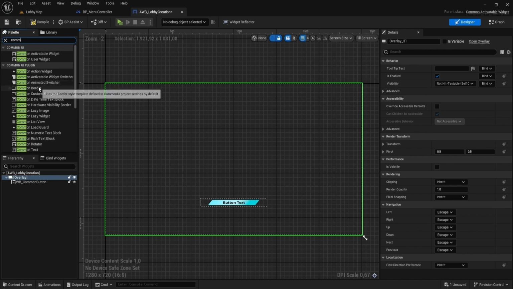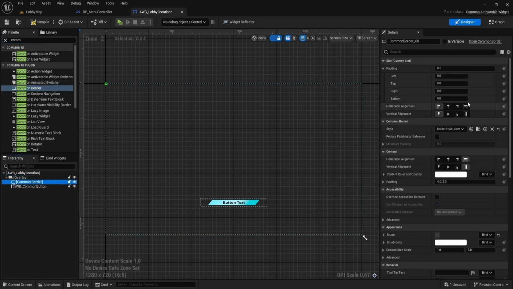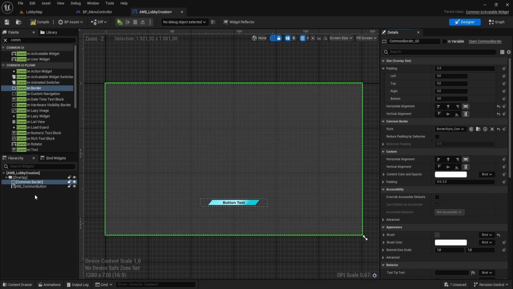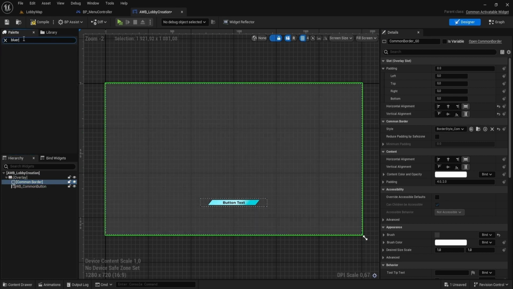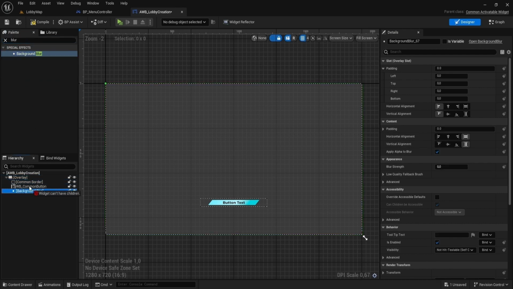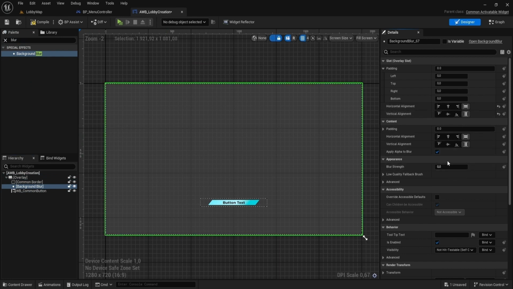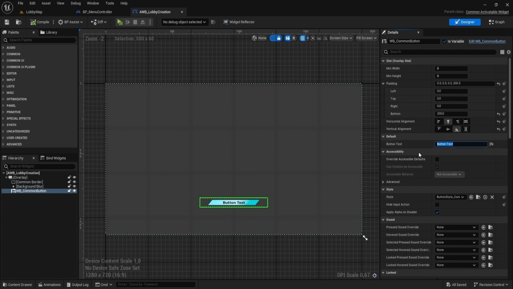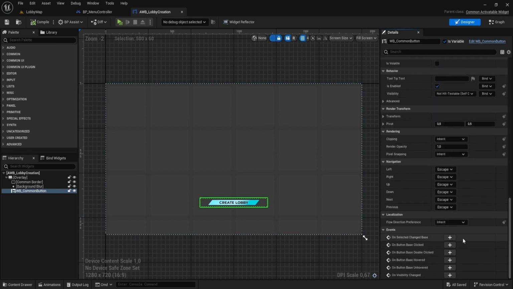Add a common border, make it fill, and make sure it's above the button in the hierarchy. Add blur, fill, and set the strength to 50. Name the button Create Lobby and set the style to hovered green. Add an on-clicked event to the graph.